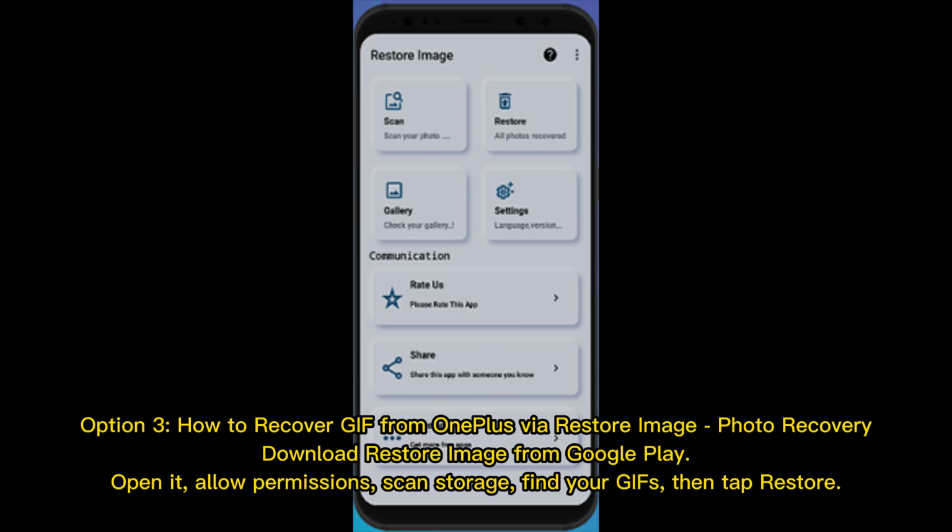Option 3. How to recover GIF from OnePlus via Restore Image Photo Recovery. Download Restore Image from Google Play. Open it. Allow permissions, scan storage, find your GIFs, then tap Restore.